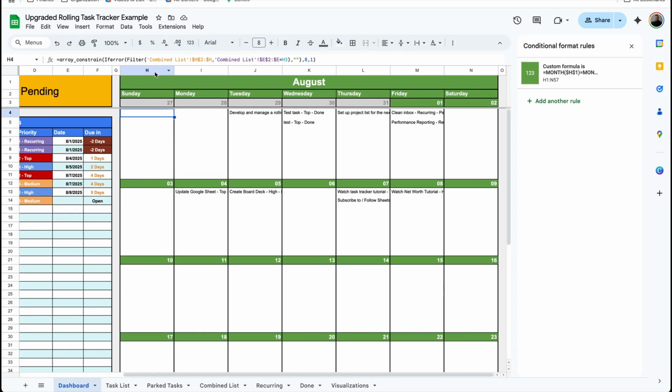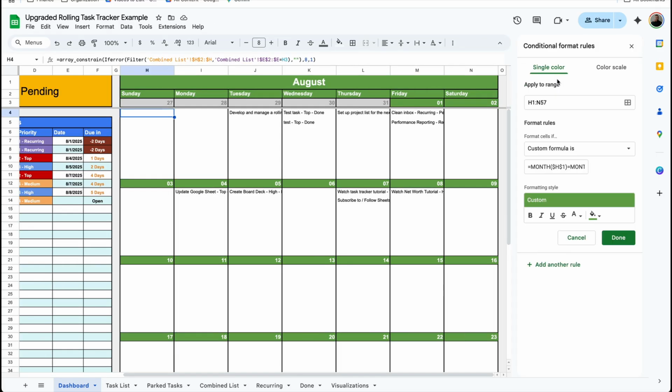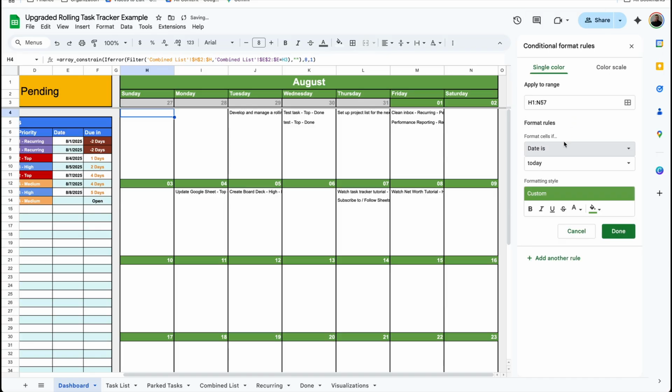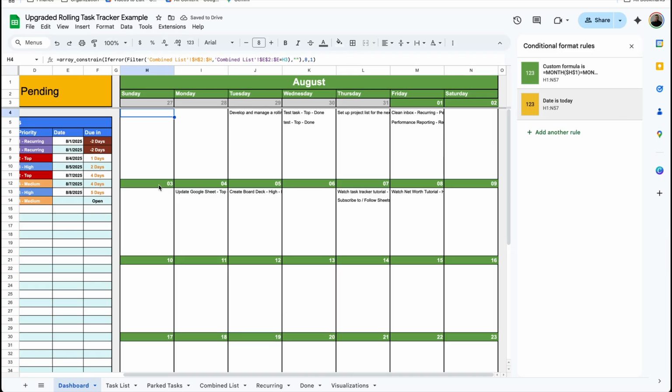Now, like I said, there's a lot of built-in formulas that are great as well. So for example, let's say we want to highlight today's date. I'll go into our range, click add another rule, and then instead of a custom formula, we're simply going to say date is today. Let's make this have a yellow color and a black font. Now hit done. Now today is August 3rd, but nothing's happening.